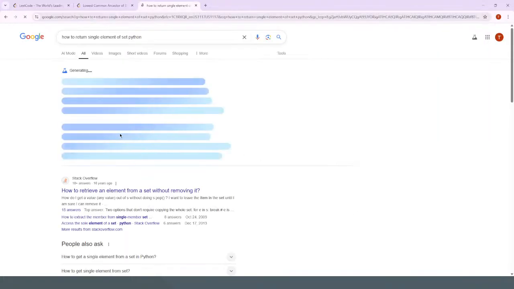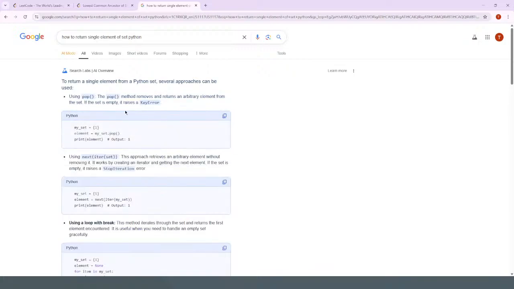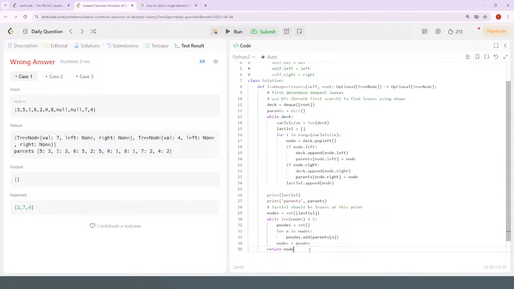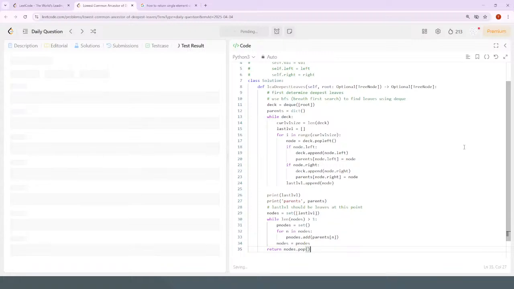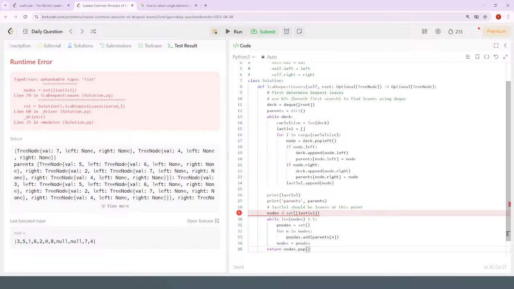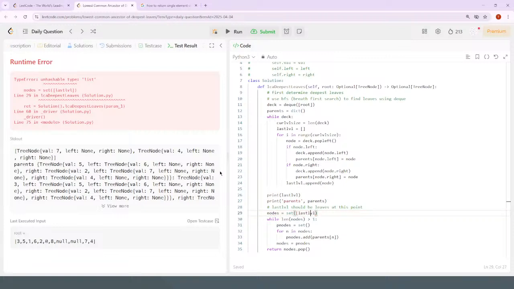Is it set.last? Pop. It's going to return a tree node, so nodes.pop. Nodes is the set. Unhashable type. Oops, I think it's just the set that is the last level.